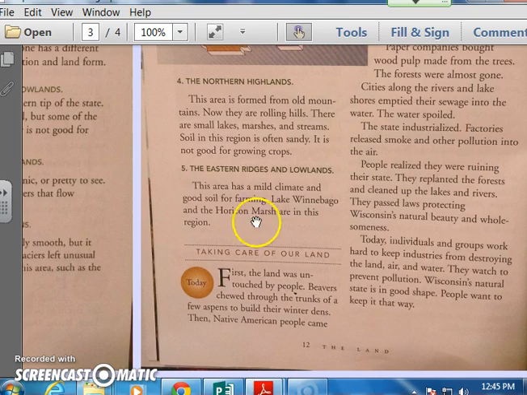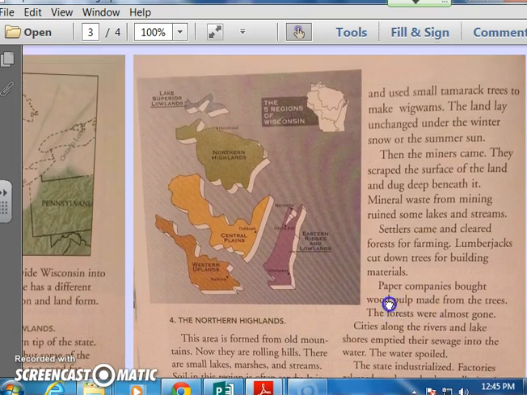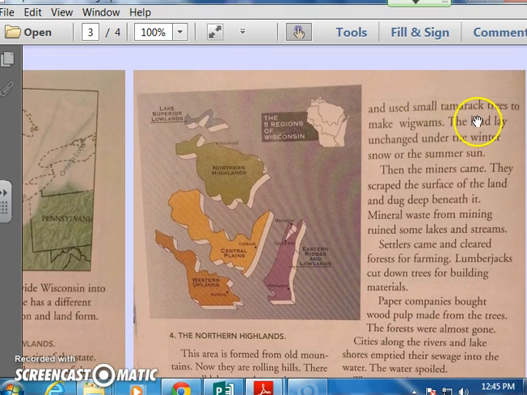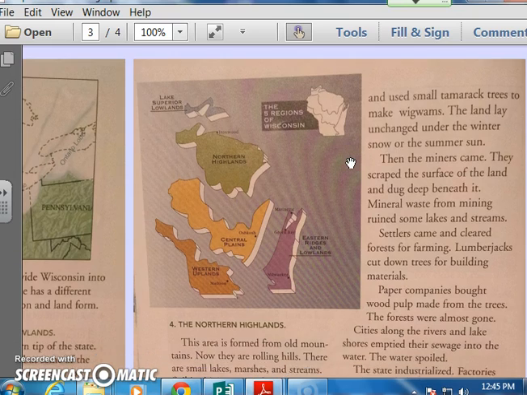Alright, taking care of our land. First, the land was untouched by people. Beavers chewed through the trunks of a few aspens to build their winter dens. The Native American people came and used small tamarack trees to make wigwams. The land lay unchanged under the winter snow or the summer sun.